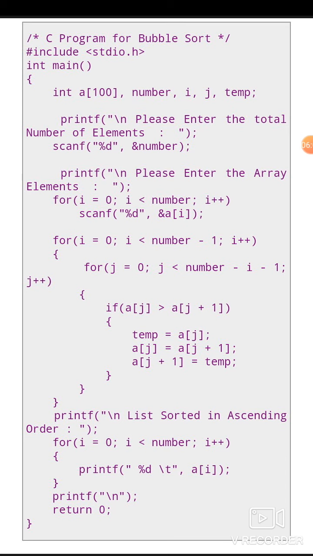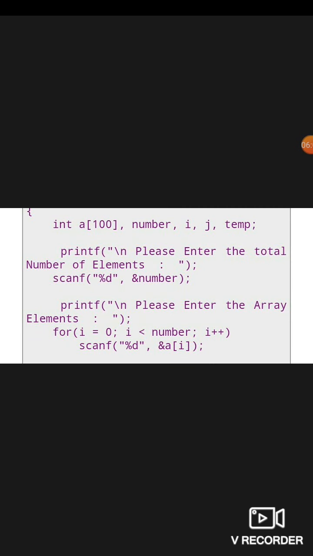So I will explain the program in detail. Let us come to each step. The first part is declaration. In the declaration, you are declaring one array, that is the array into which you are entering the elements to be sorted. Number is the total number of elements. I and j are temporary variables. Temp is a variable that is required just for swapping.